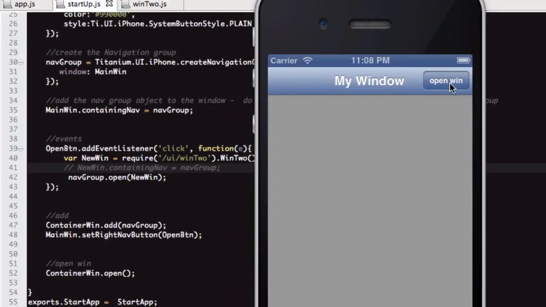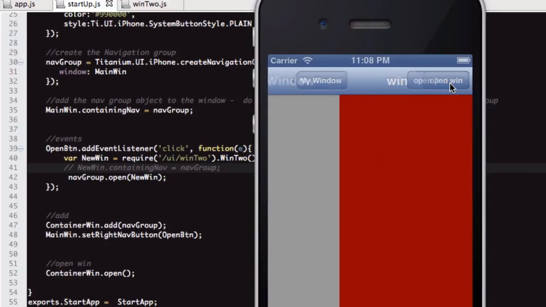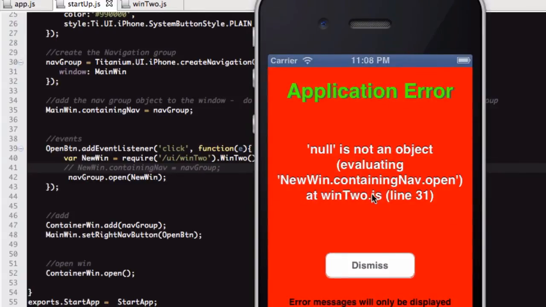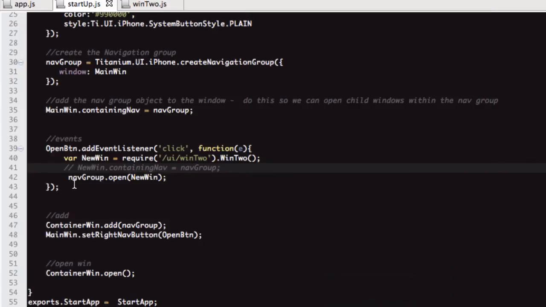So now when we click this, we're opening the new window, but we have not passed it the nav group. So now when I click open third win, it shouldn't work. Yeah, and it will give an error because it doesn't know about the navigation group. That is why we pass it this, because it needs to know. For it to be able to open further child windows, it needs to know about this nav group that they're all a part of. It's just making sure that they're all together.